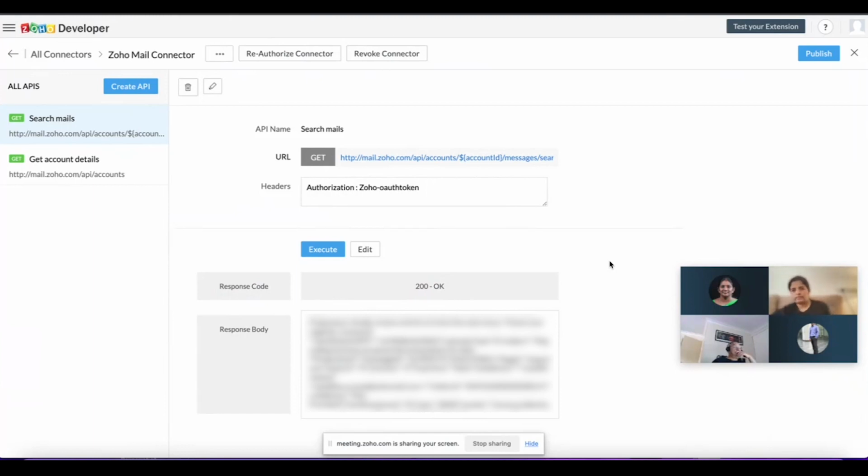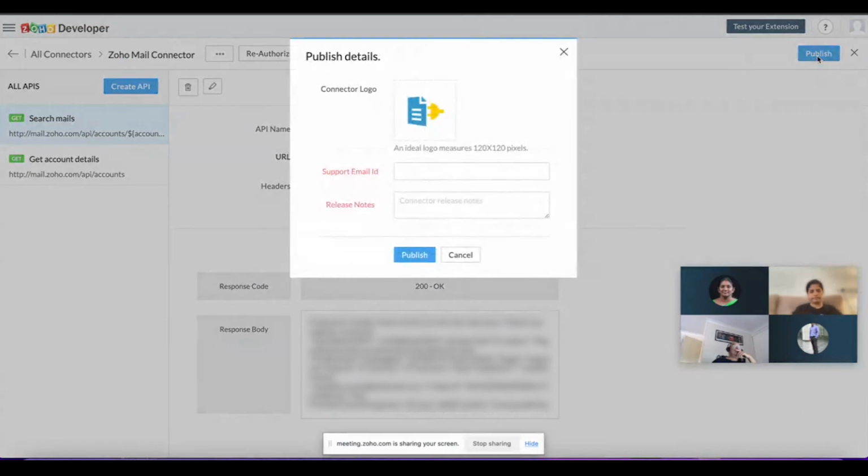The third step is that you have to publish this connector and associate it with the extension. So let's see how we can go ahead and do that. In order to publish this connector, you can click on this publish button that is available in the top right corner. Once you click on publish, you will be prompted with this box where you can enter the support mail ID and release notes. So let me go ahead and provide a support mail ID and some release notes. After providing these details, let's click on the publish button.